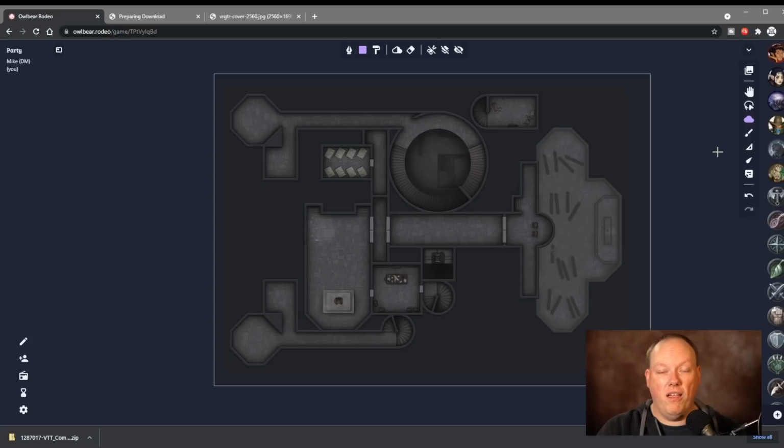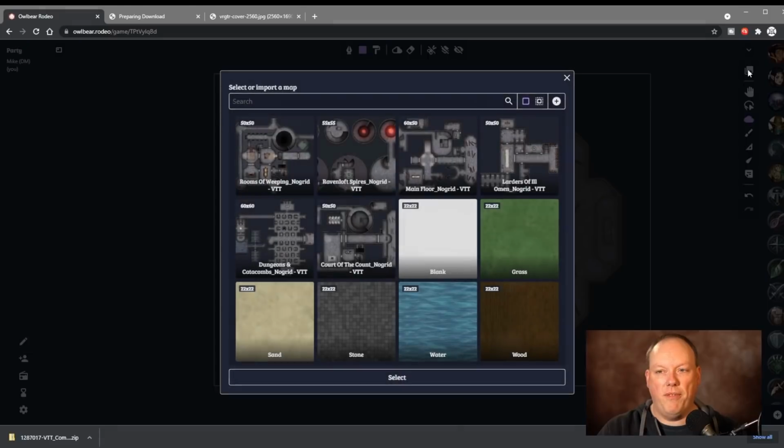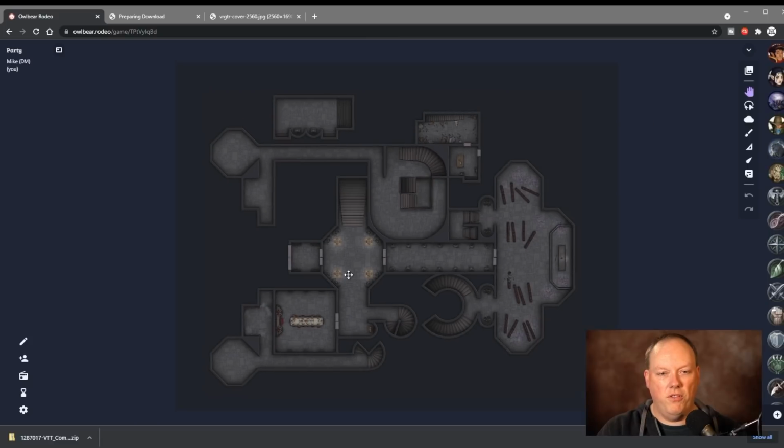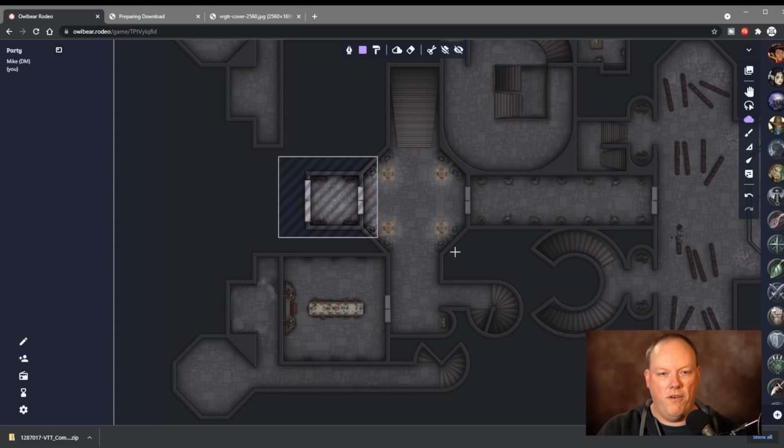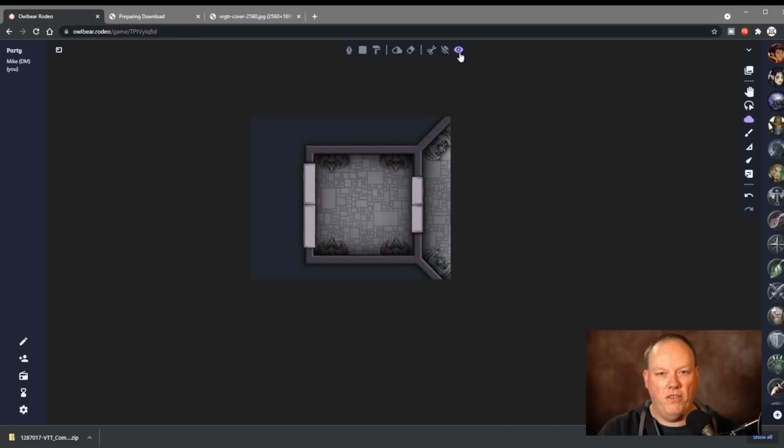Every single floor of Ravenloft. We've imported them into Owlbear Rodeo. We've set up the grid so that if we put a token on it, it looks right. We've set up the Fog of War so that it can work out. Since we know where the characters are going to start, we'll go to the main floor, and we will use the cloud feature to remove the Fog of War for the first chamber. So now this is what they're going to see when they start.